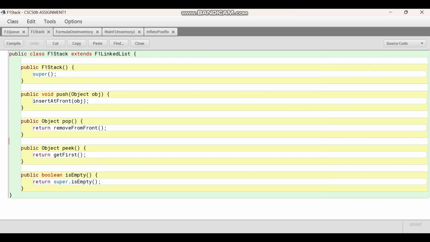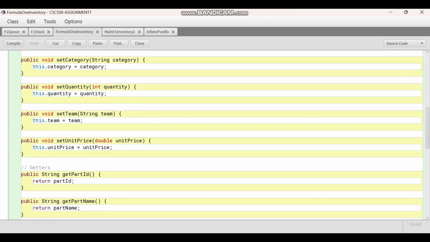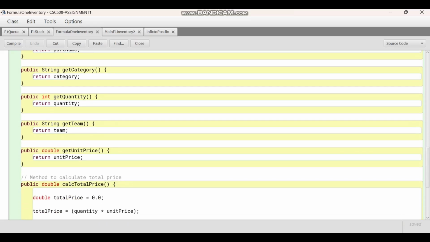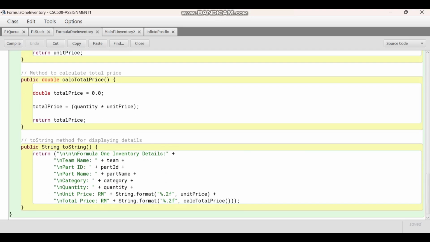Now I'll show you the next class, which is the Formula 1 Inventory class. We have a few attributes here: part ID, part name, category, quantity, team, and also unit price. Then we have the default constructor, the normal constructor, the setters, and also the getters. We also have a method to calculate the total price, and a toString method for displaying details.